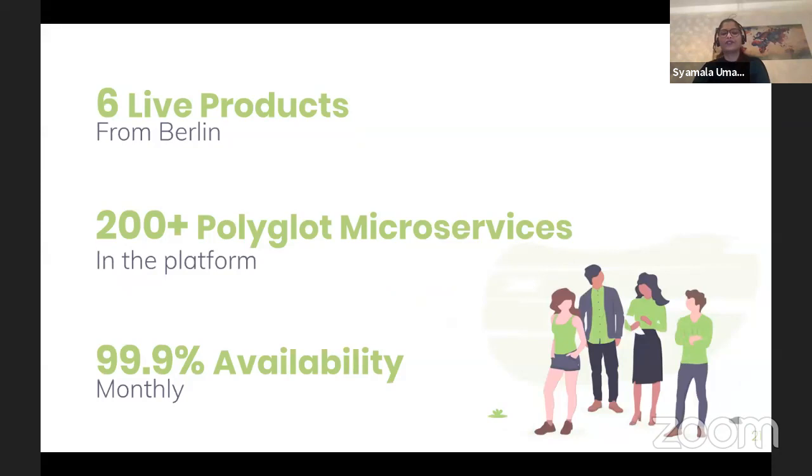So what I wanted to say is that we call ourselves a lab, but we are not a research lab. We have 6 live products from Berlin with 200 plus polyglot microservices, and we have 99.9% availability. One of the products that I have been part of has almost 800,000 active users right now. In this product, we had actually one major incident in 4.5 years.